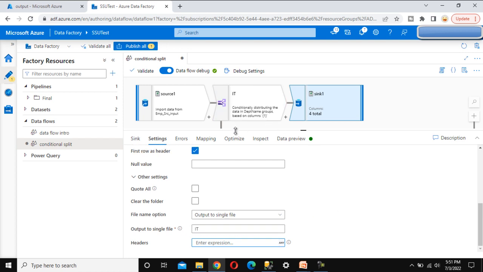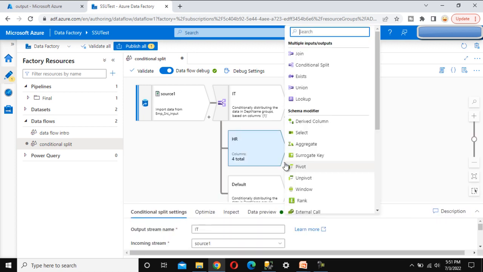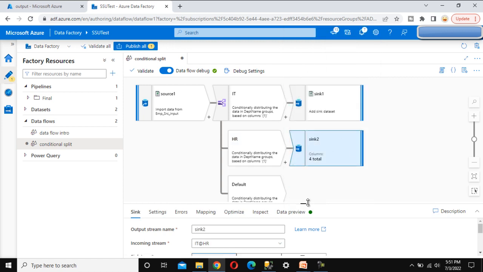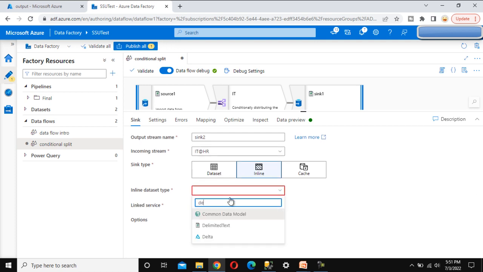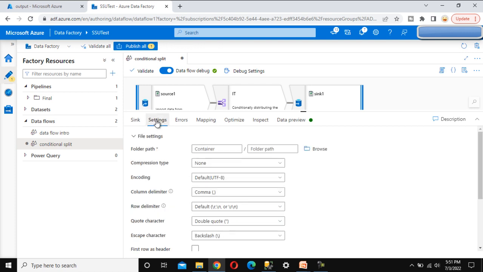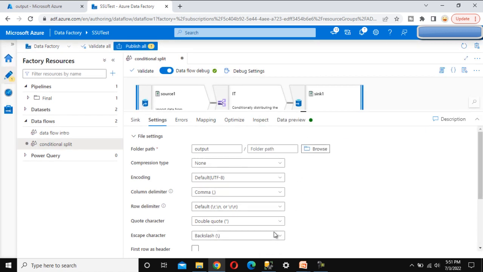Now we can go for the HR one, and let me try to add the HR in the sink. Inside the sink, let me go with the inline query again. The dataset type should be delimited text, so we can select that. After that, we can select the linked service name, that is SSU testing. Now go to the settings, go to the folder path, and select the output folder path here, and click on OK.